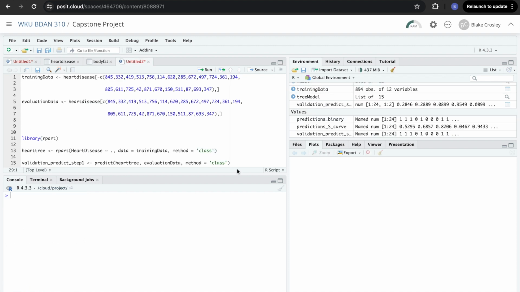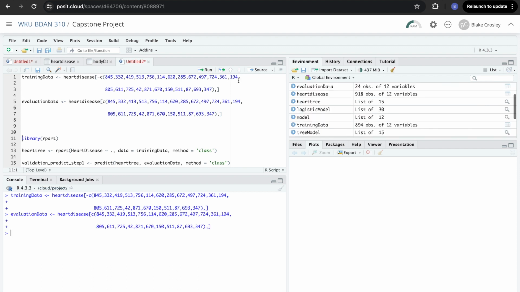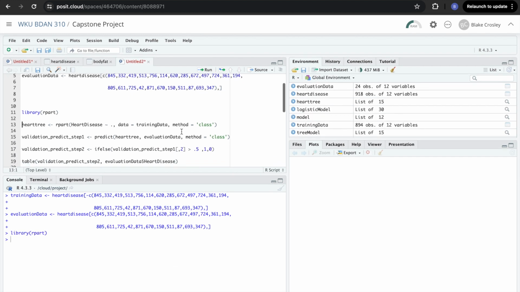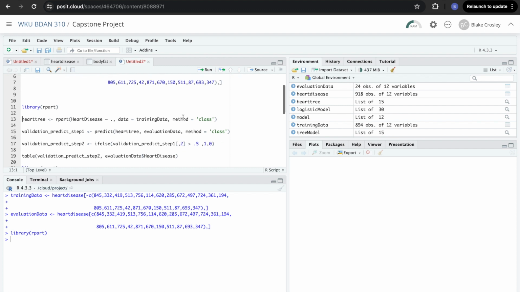So for the heart disease database, it took a little bit more effort to get the models to do what I wanted them to do. So I created a way to clean it up with the training data and evaluation data. So we'll go ahead and run those two lines of code there. We'll also make sure that our part is selected in our packages.